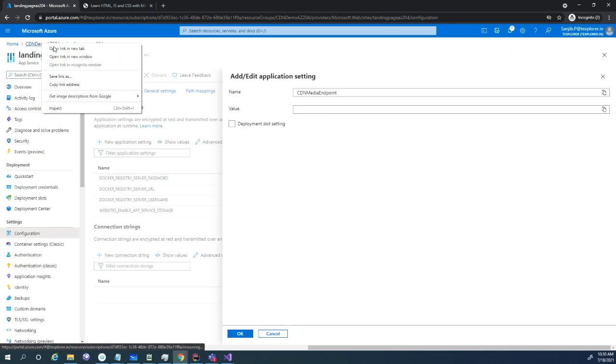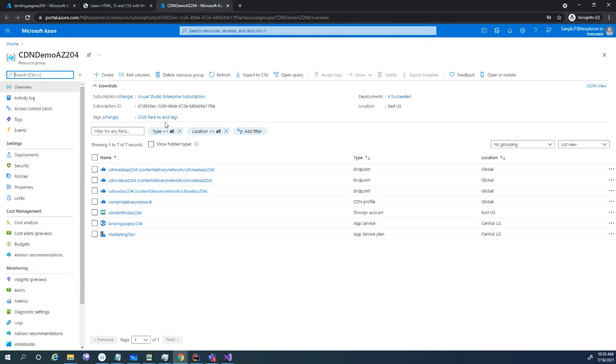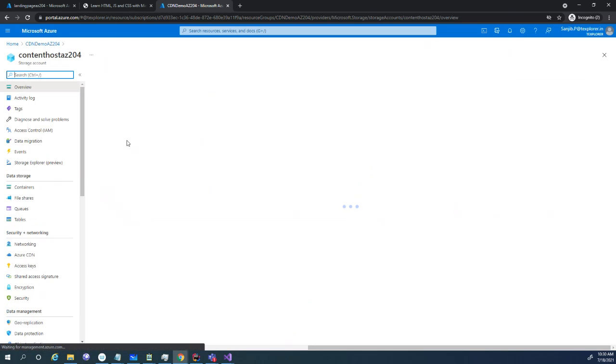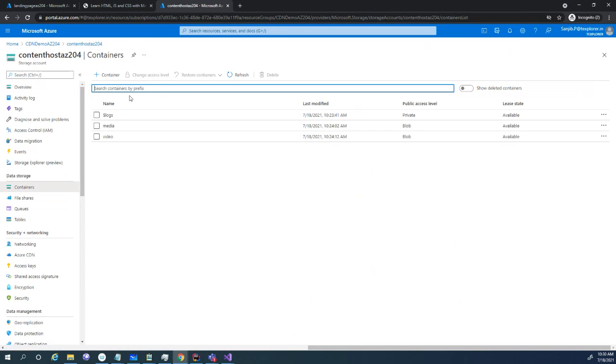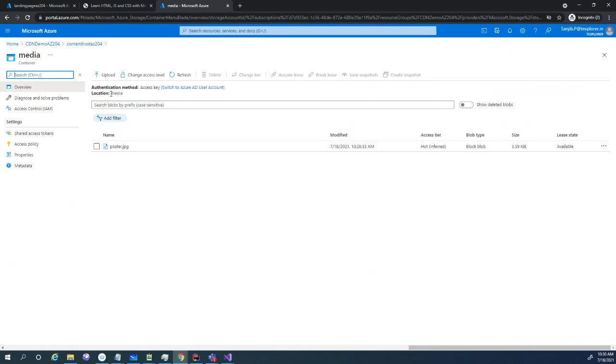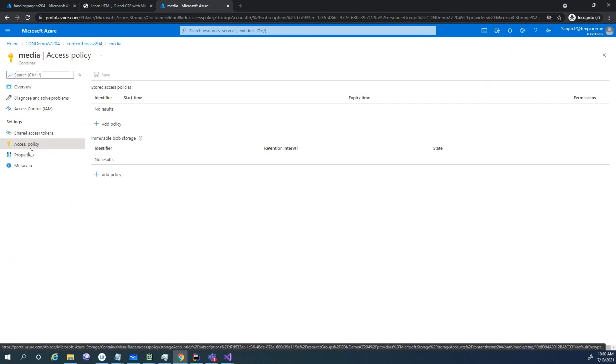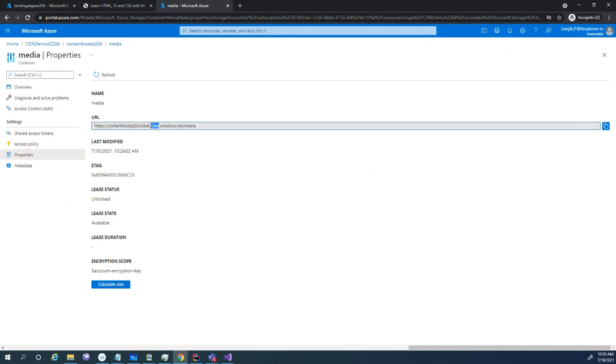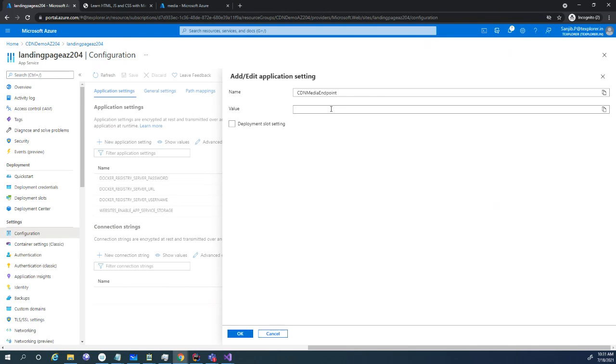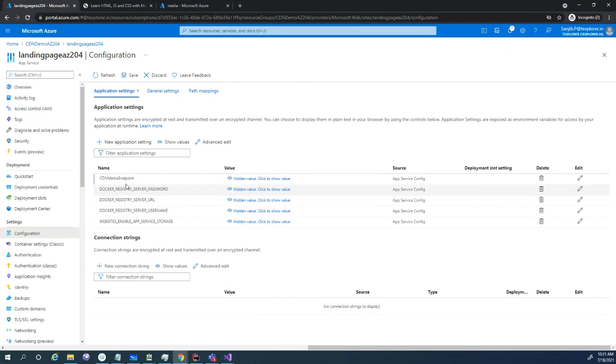And let me open the, I forgot to. Where is my, yeah, this one. Let's go to the blob, and from the media, we just need to take the URI, sorry, properties. So we need just this one over there, and we need to put it over here. So my media storage account endpoint is this one.